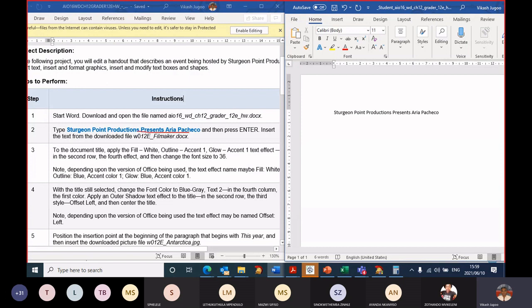So they want me to open this file here. And I have to get the text from this file and insert it over here. OK, so this is something about copy and paste. So let's first open this file.